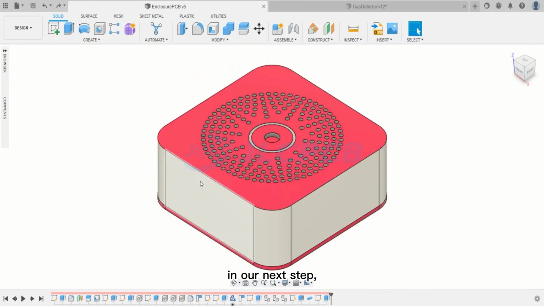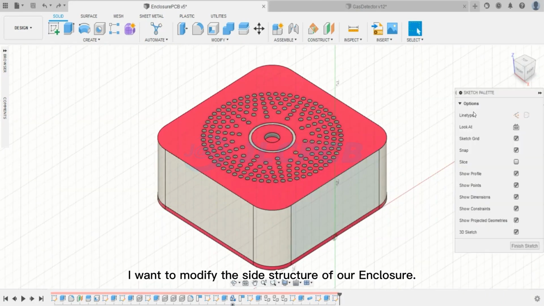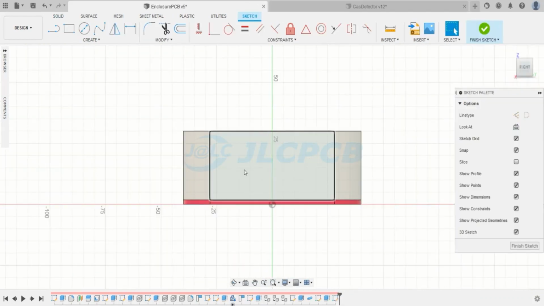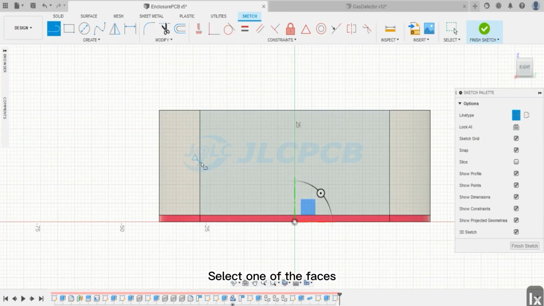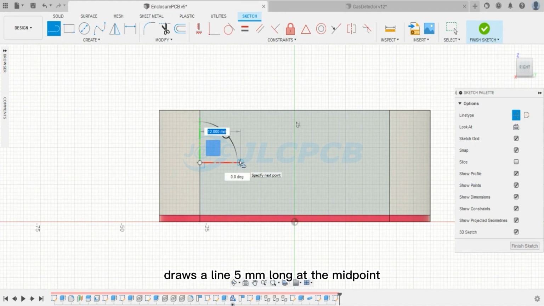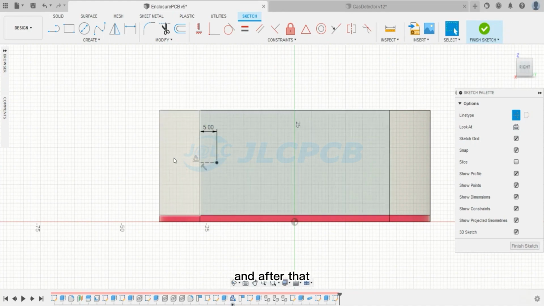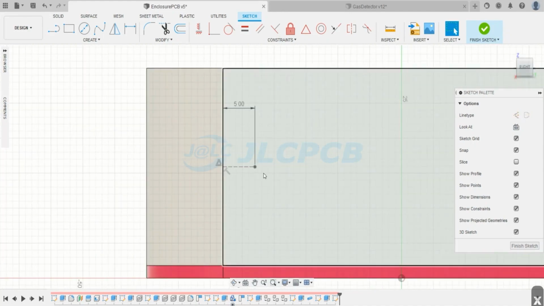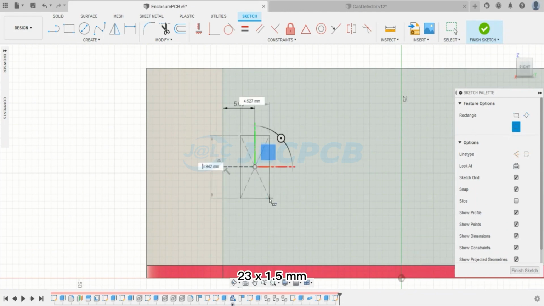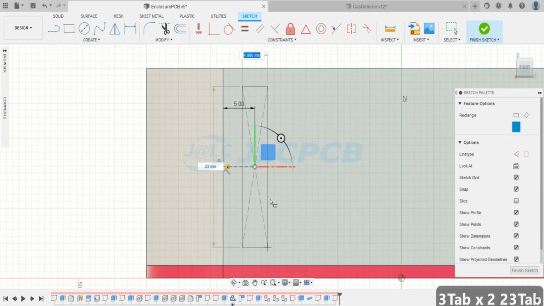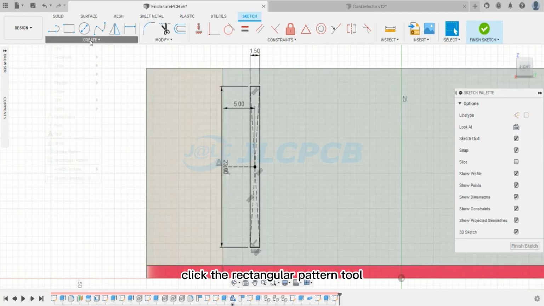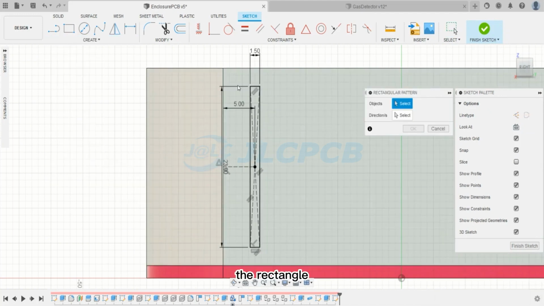In our next step, I want to modify the side structure of our enclosure. Select one of the faces. Draw a line 5 mm long at the midpoint. And after that, draw a center rectangle with dimensions of 23 × 1.5 mm.